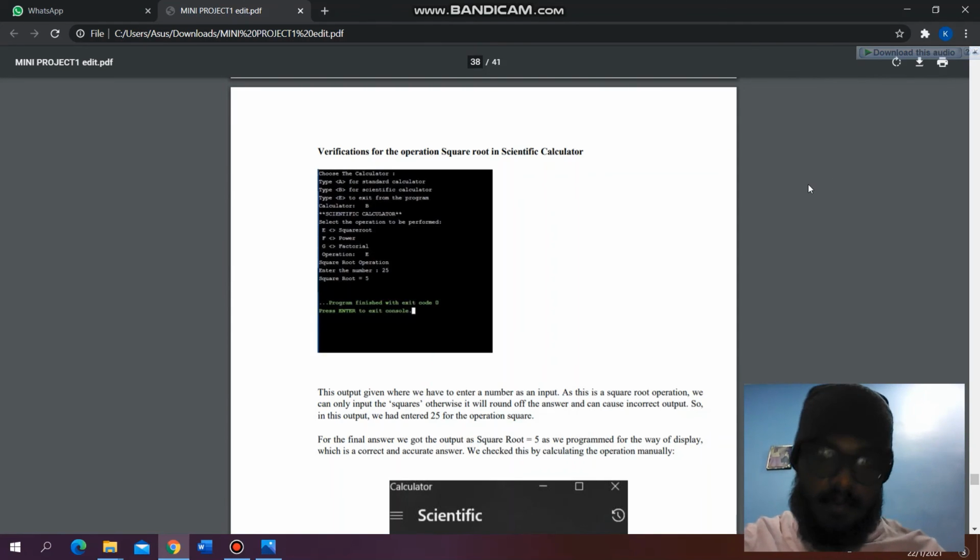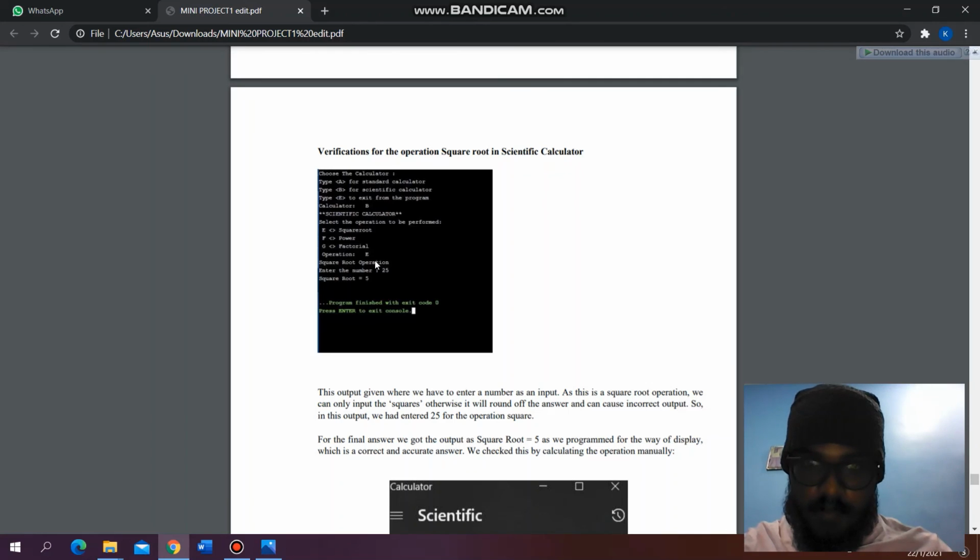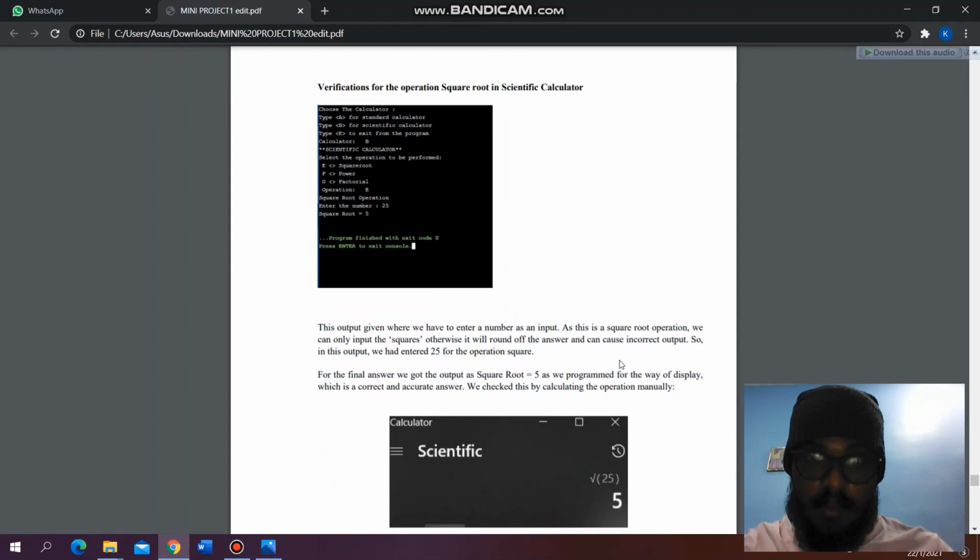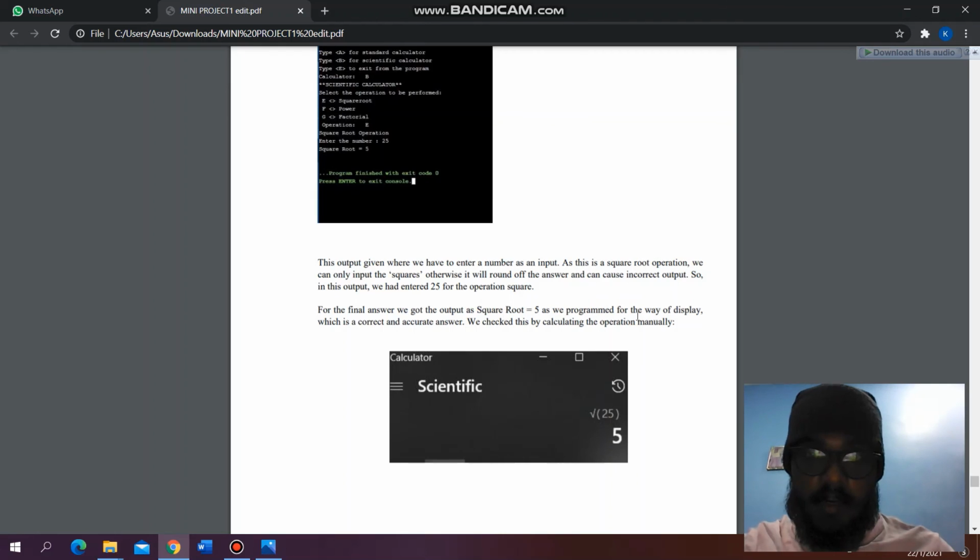Then for the square root operation in the scientific calculator, let's say we have entered 25, then the square root will be 5. As this is a square root operation, we can only input perfect squares, otherwise it will round off the answer and can cause an incorrect output. So we get the answer 5, which is correct and accurate. We check this by calculating the operation manually.